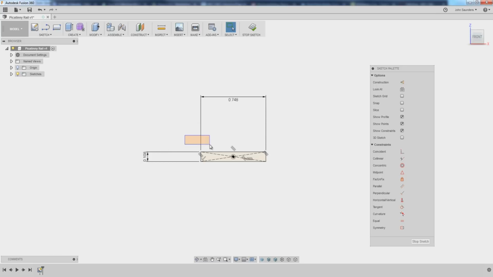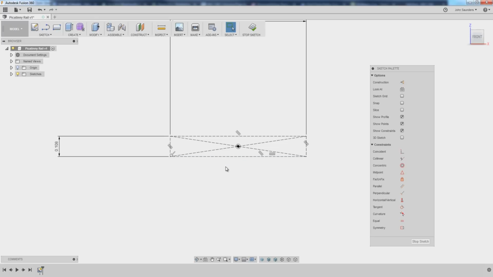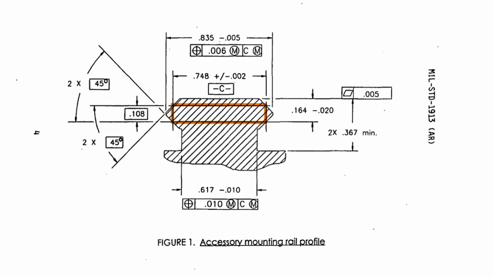I'm gonna left click drag around it and hit X on my keyboard. That turns it into construction geometry, which is shown by being a dashed line. So we've got our box. How do we go to the next step of creating the shape around it?